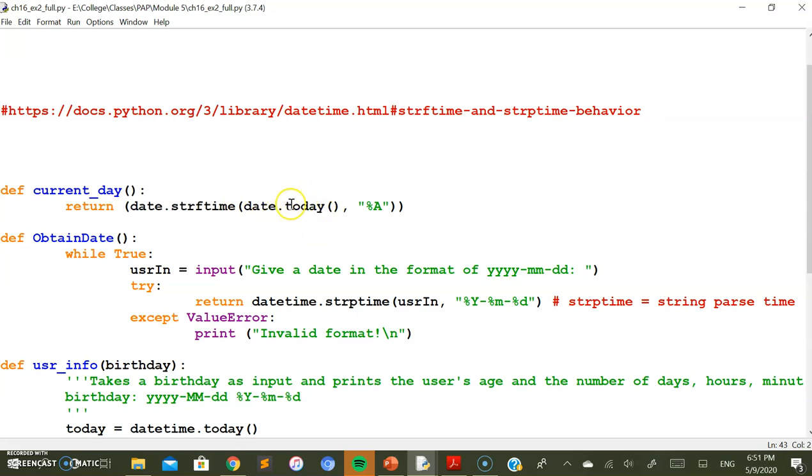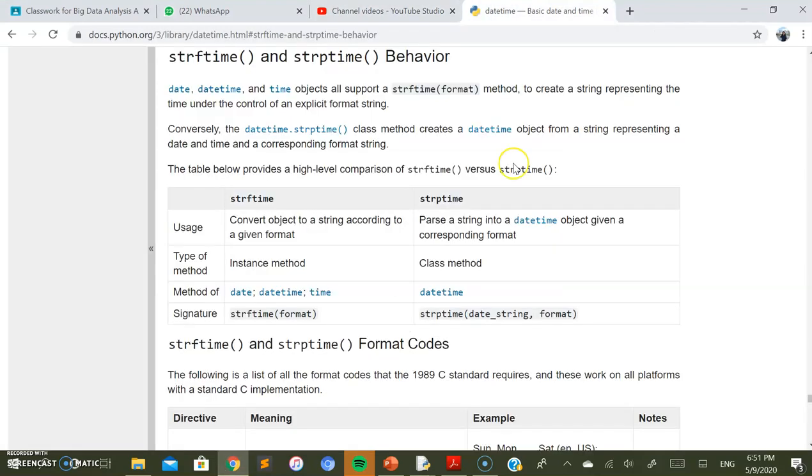Which day is today? By passing the extra parameter %A. What is this going to indicate? As I told you, you are supposed to go to this documentation to understand this in detail. For the time being, just understand this is a function which is going to convert or parse a string to a time object. If you require, I'll show you here. You can see strftime and strptime are used here.